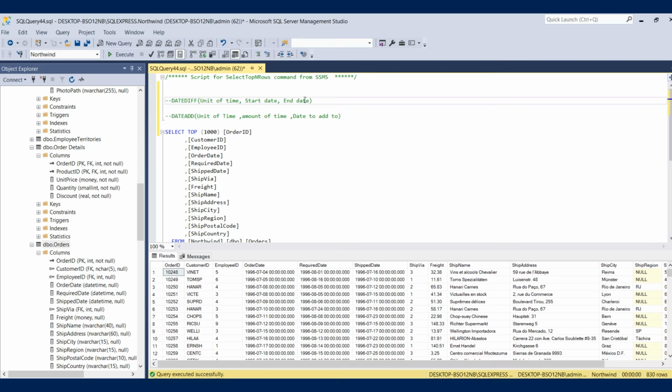The second function we're going to look at is dateAdd. So again, with dateAdd, you want to clarify your unit of time. So what are you adding? Are you adding hours, minutes, days, weeks? You want to identify the amount of time you want to add. If you say it's weeks, is it 5 weeks? Is it 10 weeks? Is it 2 weeks?